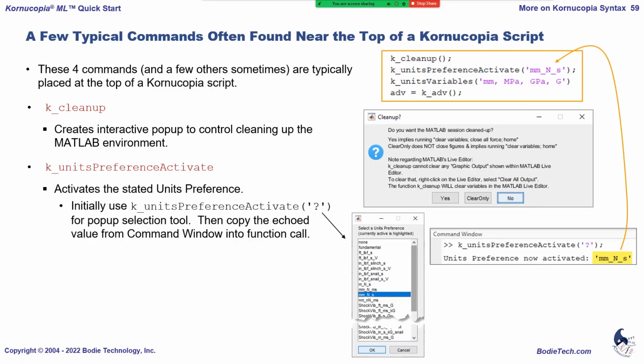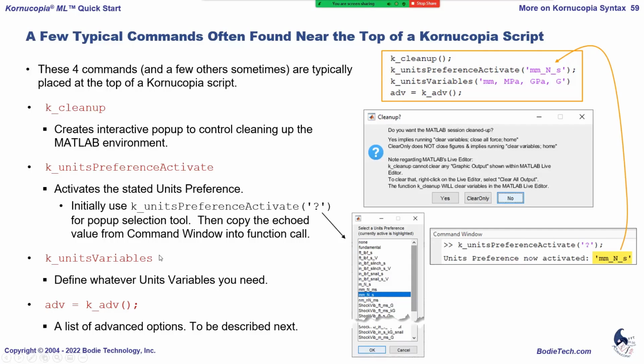The units preference activate, when you're first doing this in a script and you're not super familiar with the unit preferences, putting in the question mark gives you this selectable list. I already showed this. Once you select something, it'll echo it to the command window, and then you should copy it and paste it in here so that it's then in your script, so that you don't keep having to do this every time you run the script. And the unit variables, you use those as you need. Some scripts you won't have any because everything will be read some data and do some manipulations. Others, you might be making a variety of KUnit variables. And this advanced options variable, so that's what we're going to describe right now.